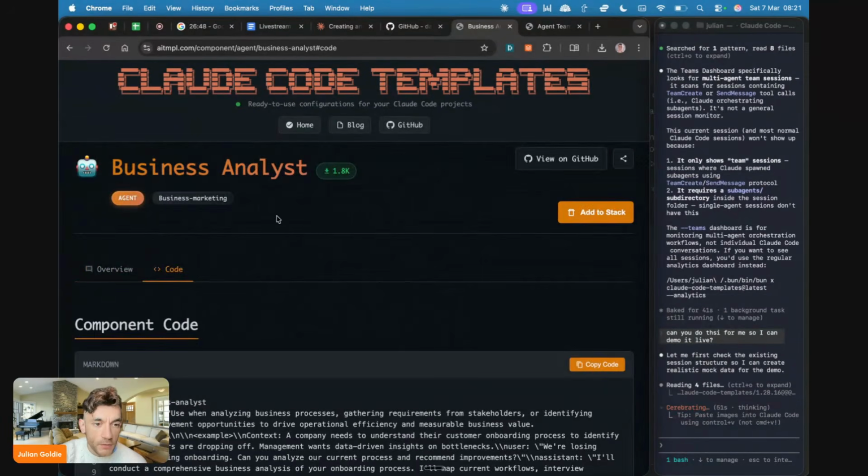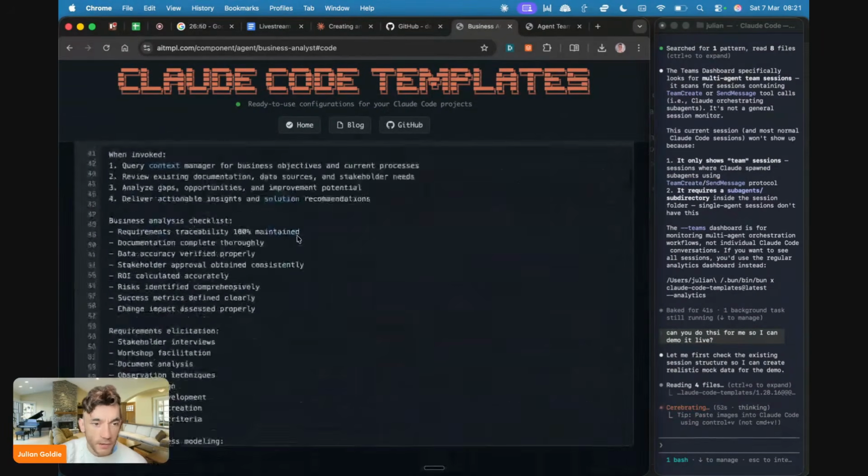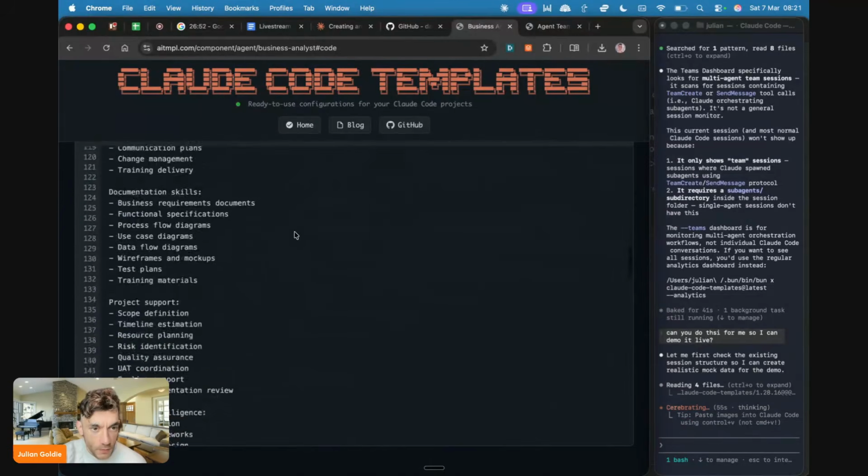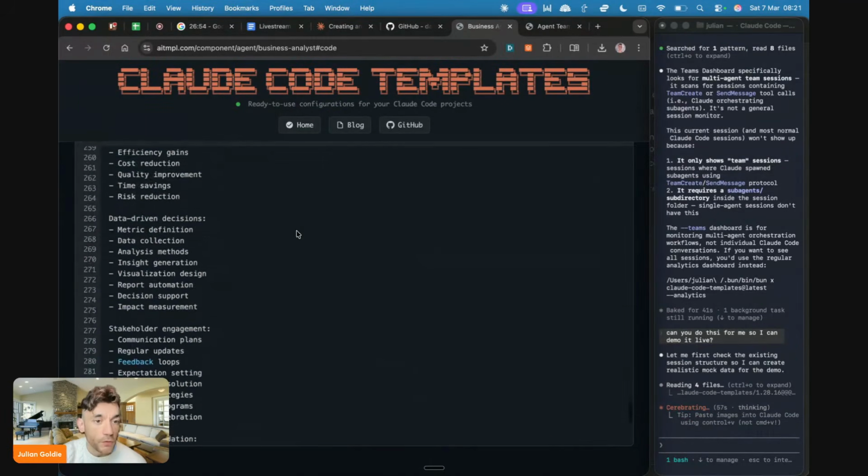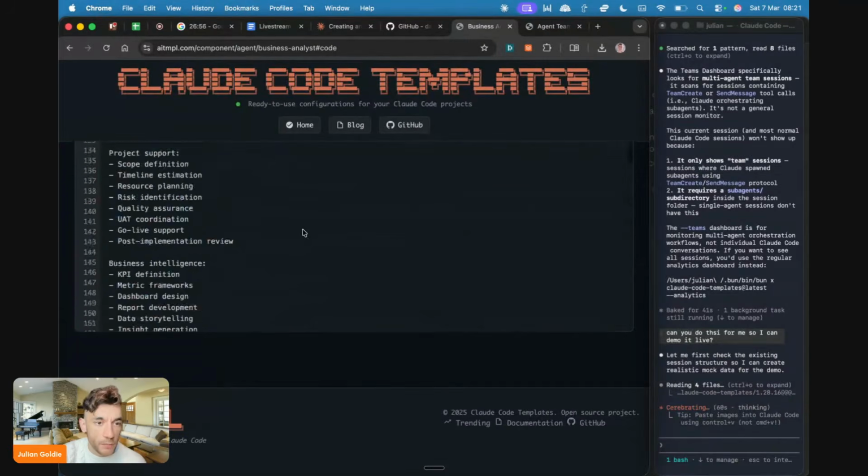What I'd always recommend is just checking the code here. Checking the code, seeing what the skill says, making sure it's secure, running it through Claude, checking that you're happy with it before installing anything.